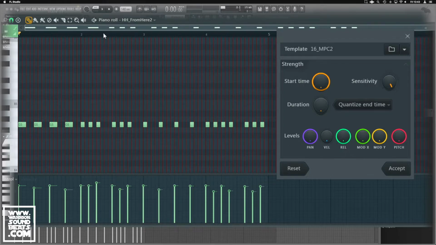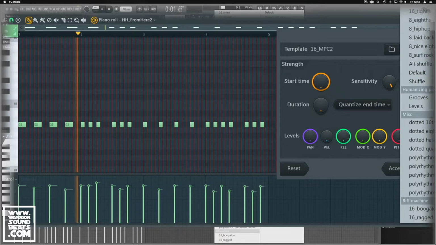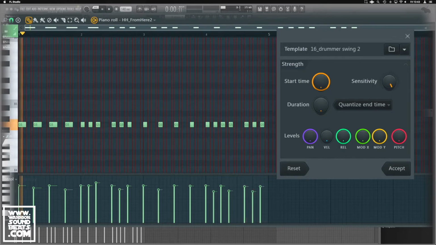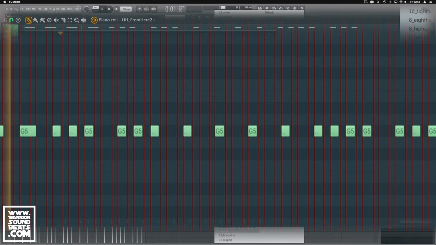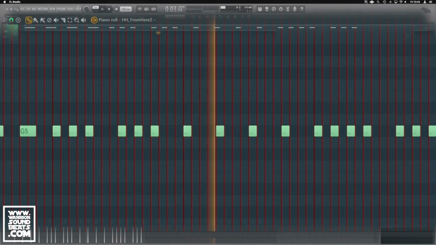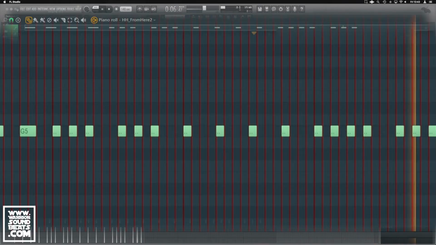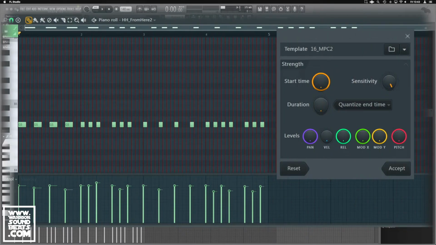The most important part is going to be between bar 2 and 3 and between bar 4 and 5 here, where I've got the almost triplet runs. So focus on those. First one, I'll leave it on MPC2 and I'll swap it back to drummer swing. Hopefully you're feeling that difference. Yeah, MPC is a little bit more rigid.